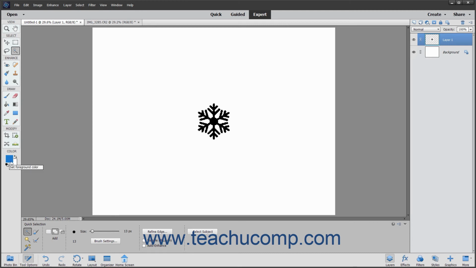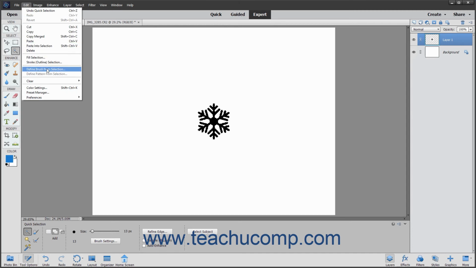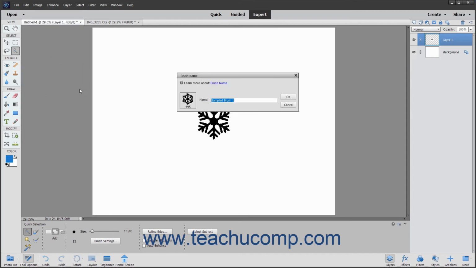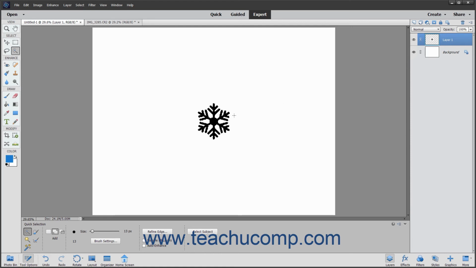After you have selected your brush tip shape, select Edit, Define Brush from Selection from the menu bar. In the brush name dialog box that appears, type a name for the new brush tip, and then click the OK button to add the new brush tip to your list of preset brushes.